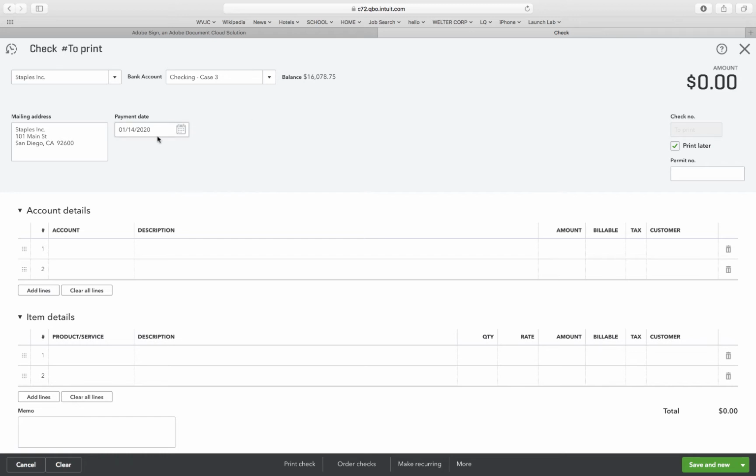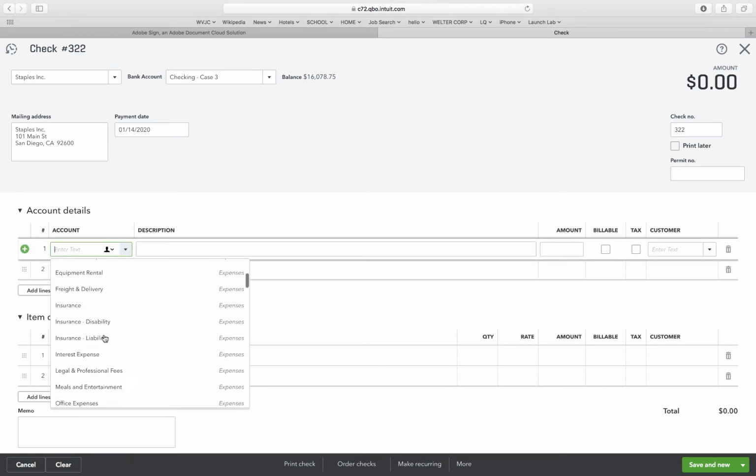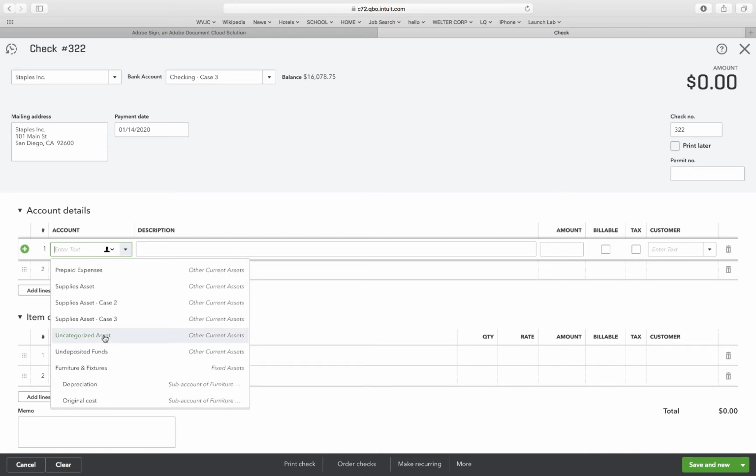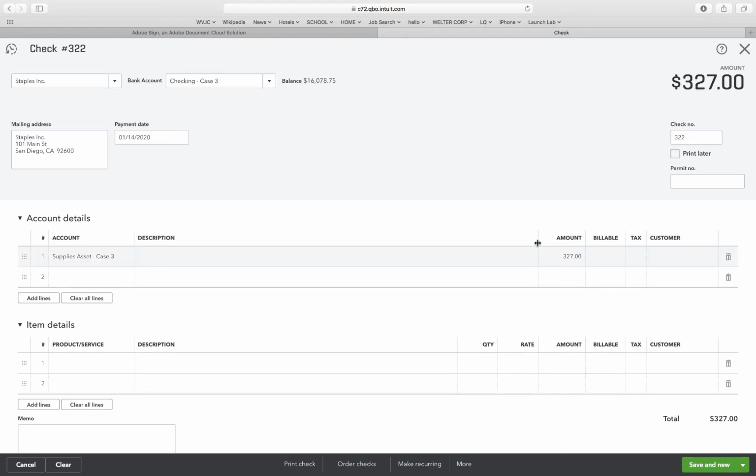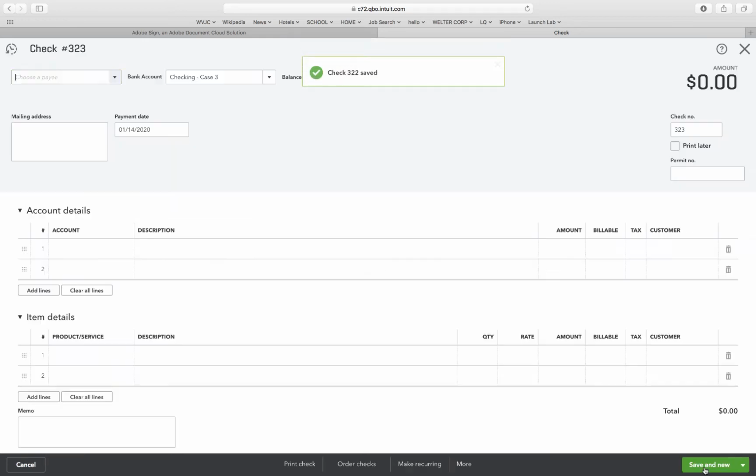Your bank account is going to be bank account 3, not 1. The payment date was the 14th. That's already in there, correct. The number is going to be 322. Check number 322. Amount is 327 for supplies asset account. Supplies asset case 3 to be exact. The amount is 327. And we can hit save and new. All right. So that was the last transaction in week 3.